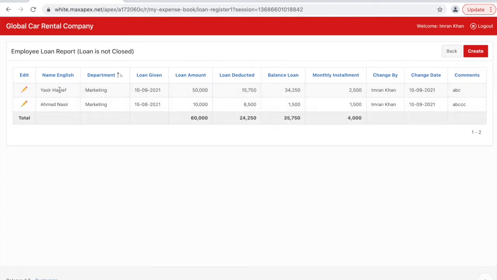For example, these two staffs you have given to them loan. This was the loan amount. So far the loan has been deducted from them and this is the balance payable. Okay, this is the monthly installment you defined. Whenever you're going to generate the payroll for any month, the system will notify you that this much of installment you need to deduct from the employees.